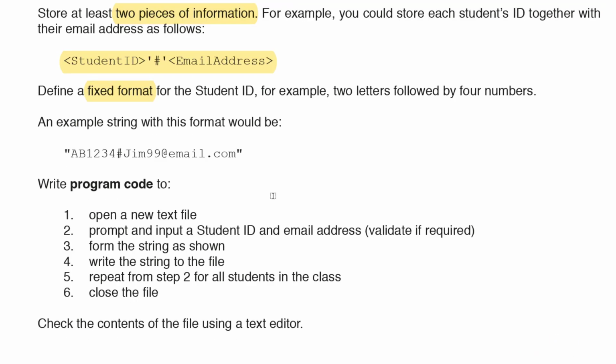So what is the program required to do? Line number 1, open a text file, a new text file. It should not exist beforehand. Prompt and input a student ID and email address and validate if required. Form the string as shown, so you have to concatenate these two strings with a hashtag in between. Write the string into the file. Repeat step 2 for all students in class. Close the file. So that's the basic task that we have to do, and you can check using the text editor.